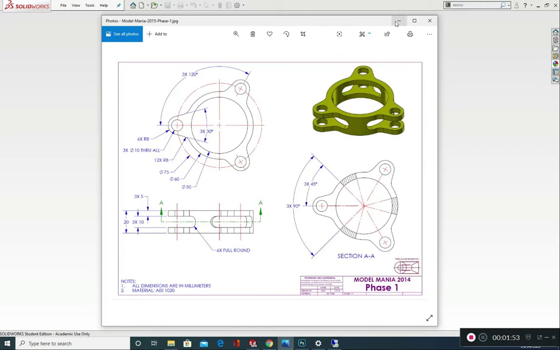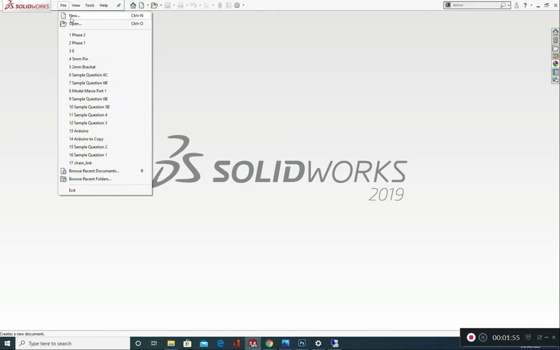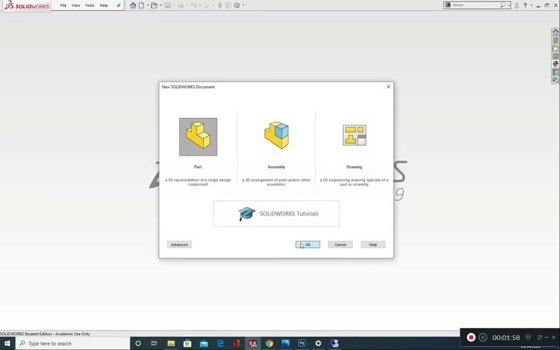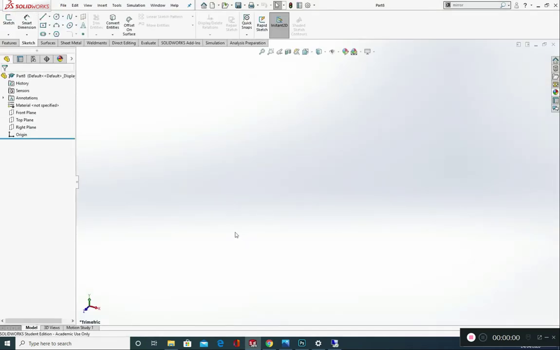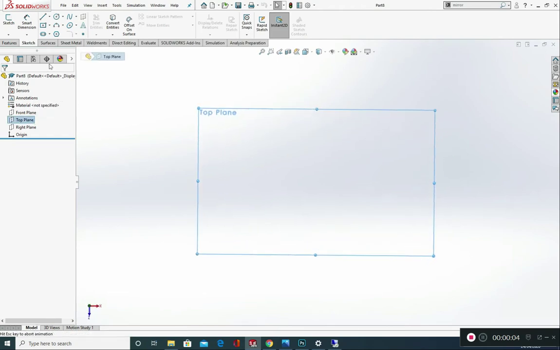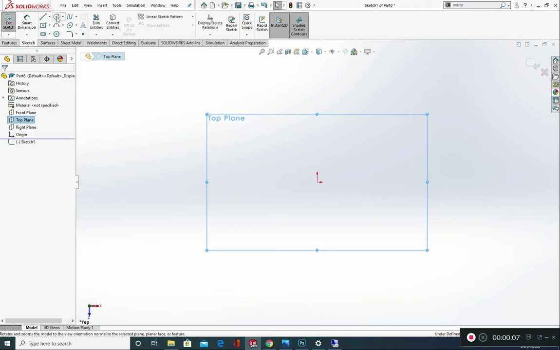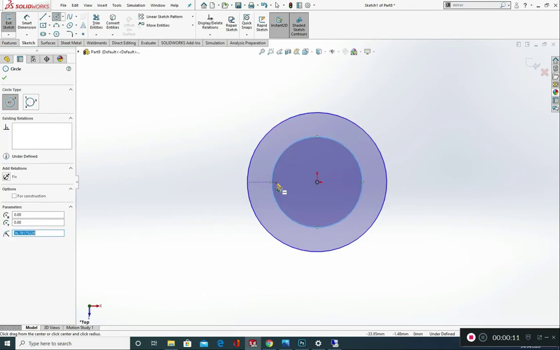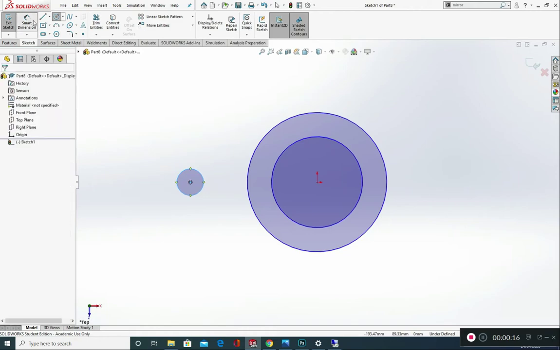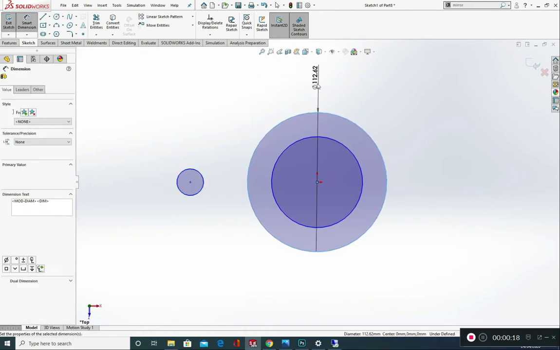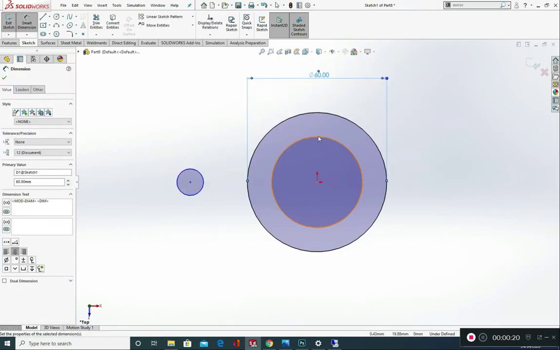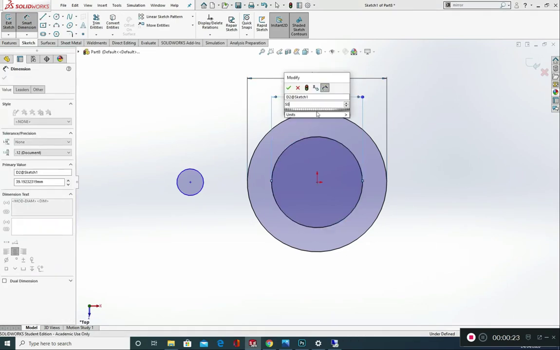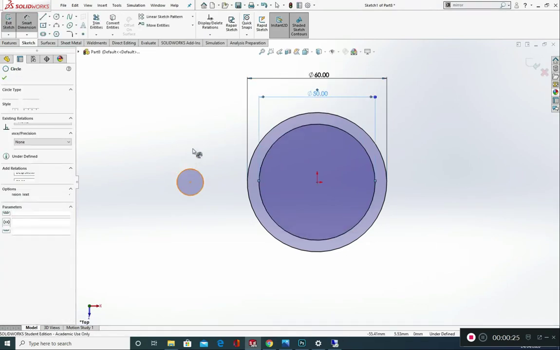Okay, let's minimize this and have a little go in SolidWorks. So File, New and Part. From here I'm going to go to the top plane, Normal to, and Sketch. I'm going to sketch 3 circles to start off with, 2 at my origin point and 1 just in line with my origin. This one here needs to be 60, this one here needs to be 50, and this one here needs to be 10.